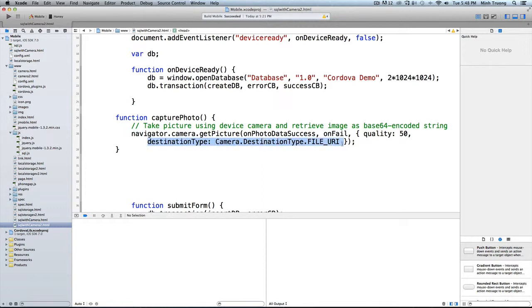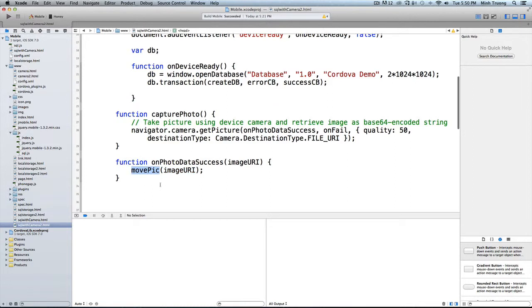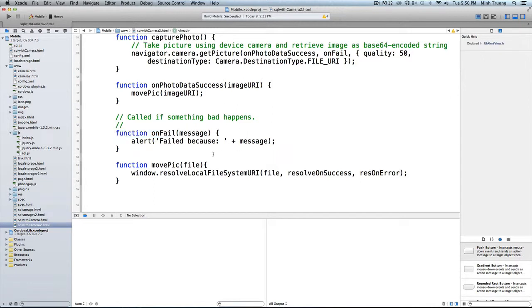And the last parameter is we're going to use the file URI. If you look at the documentation, you can also use data. For this, we're using the file URI only. Okay, so our next callback function we should create is on photo data success. So on success, an image URI is going to be passed, and from there we're going to move the image from the temporary folder in the application and move it to somewhere more permanent that we can access. So we're going to create this move pic function. We'll also create an on fail, a quick one.